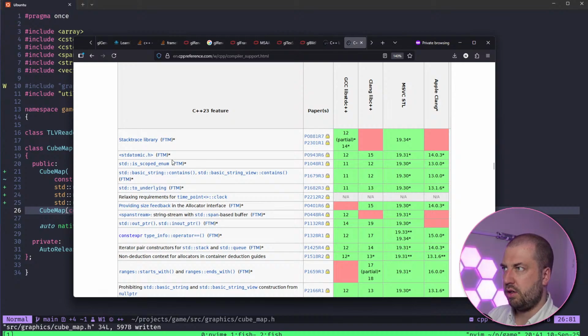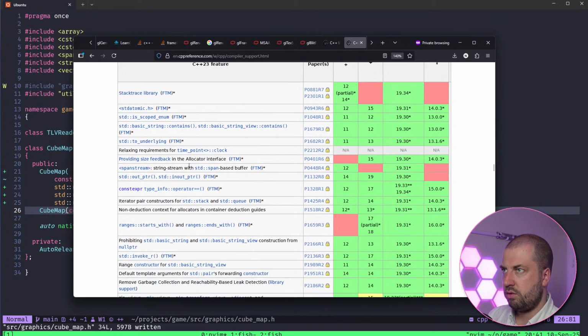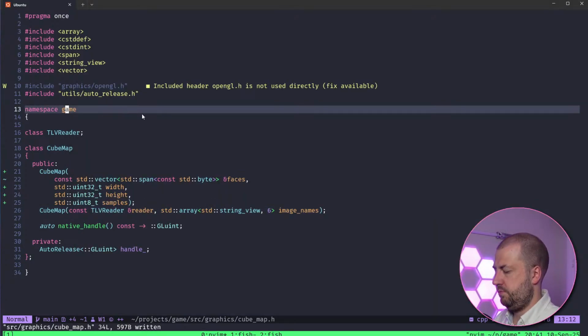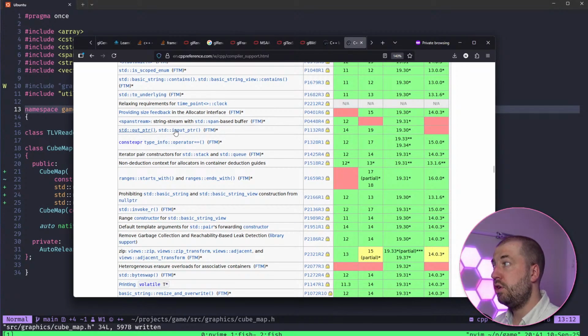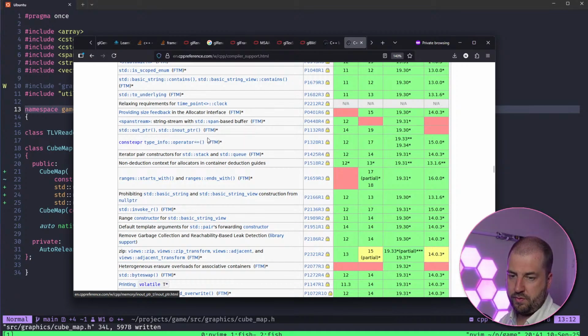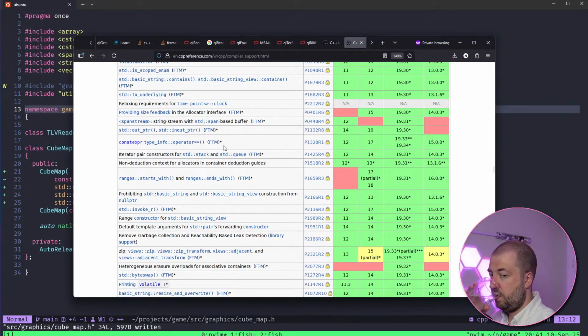Oh, so that's to underlying. No, sorry, I'm confused with something else. Ignore that. Stack trace, great. Out pointer, pretty good. More ranges stuff, yep.